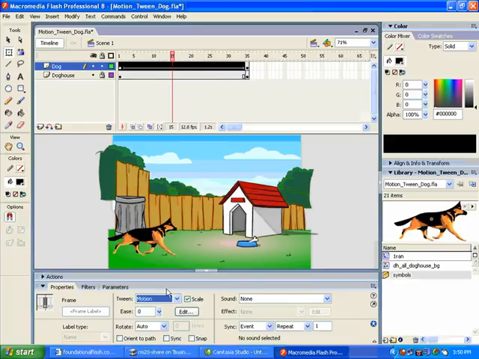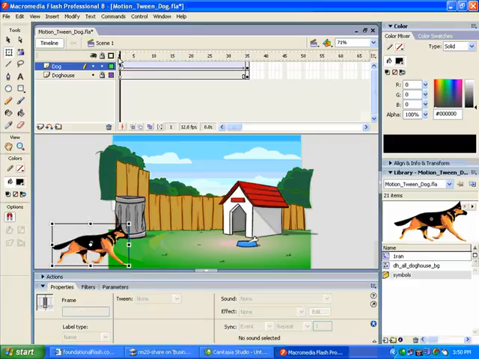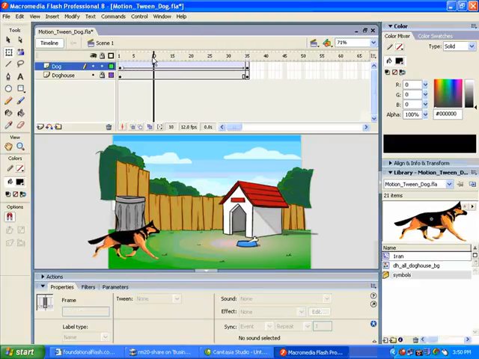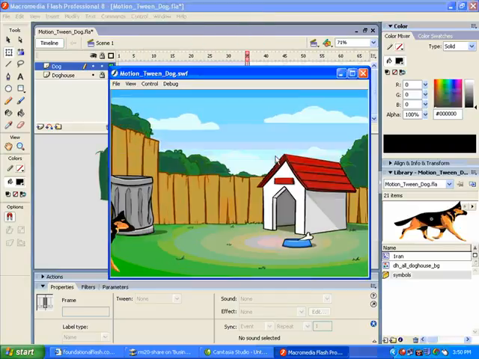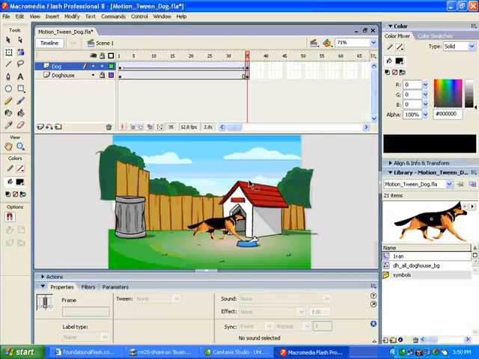And what Flash is doing is it's going to calculate all of the steps that you need to move the dog from frame 1 to frame 35. And now I'm going to test the movie. Control Enter. There he is. Okay. How does that look? Is that easy? That is your example of motion tweening.